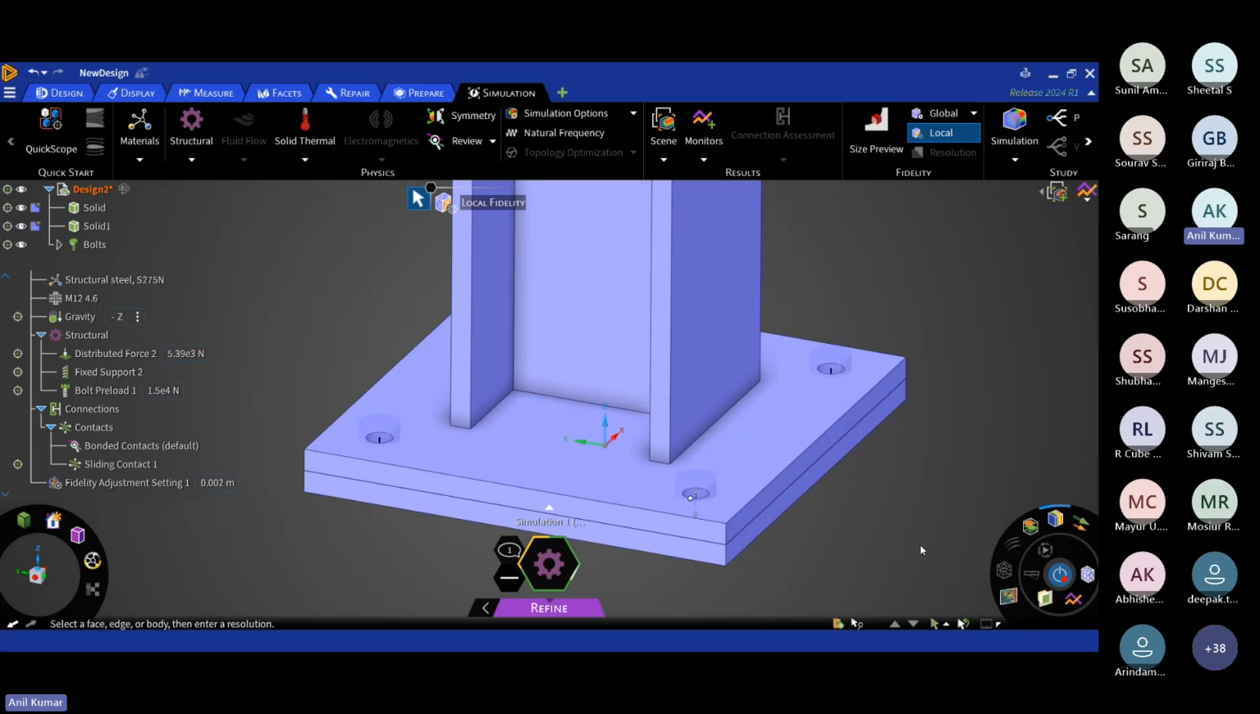Can we import parts from other CAD tools? Of course, we can import. So basically, by default, .stp or IGS file formats are supported by Discovery, but yes, we can import native files of SolidWorks and all that.